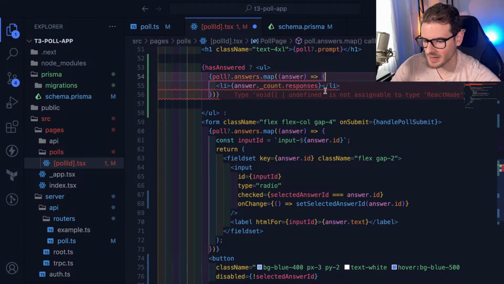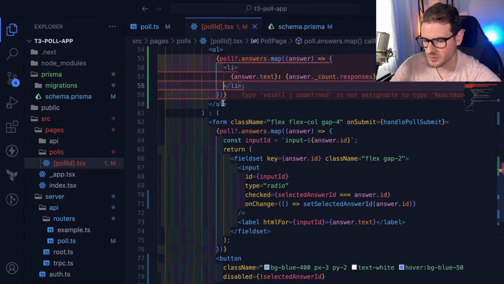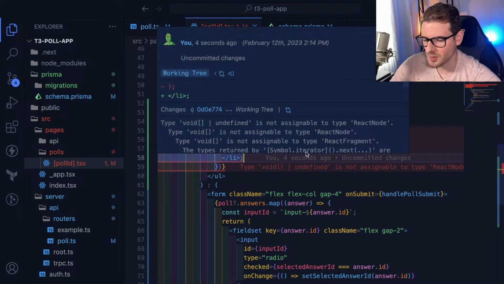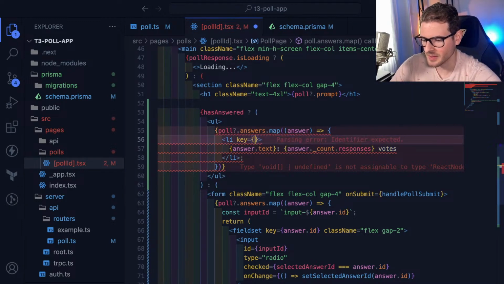We should probably also have a label here. So I might need to put a label. I'll just say answer.text. Is that what I called it? Answer.text, and I will say votes. Instead of calling it responses, I should probably have called it votes. I don't know why I didn't think about that until now.